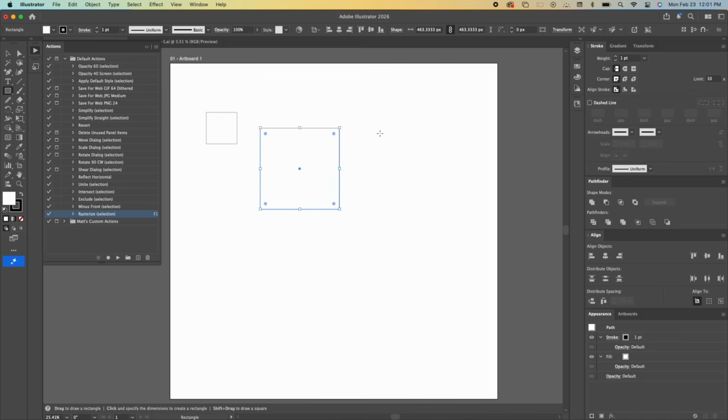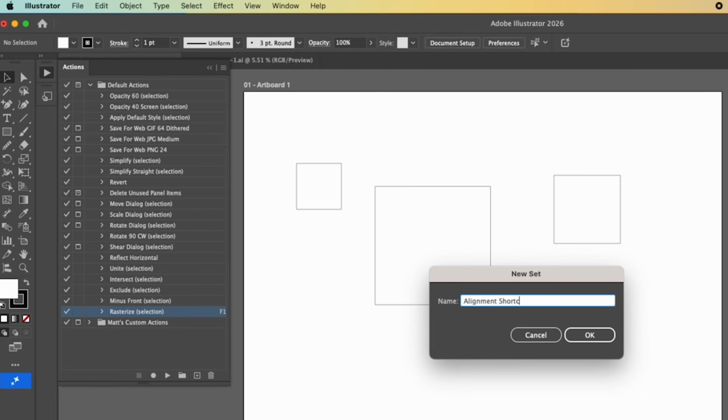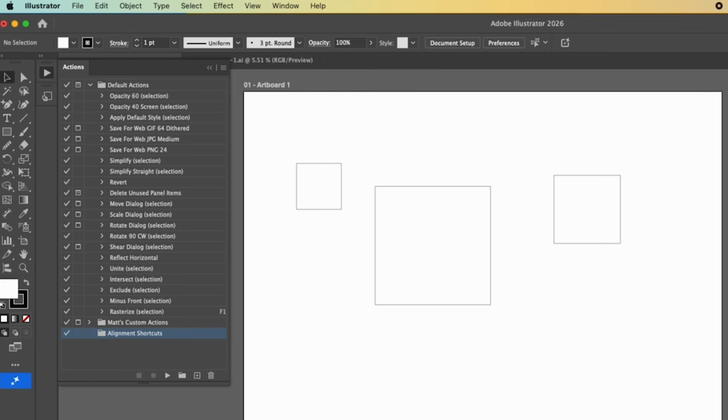To begin, I'll randomly place a few squares on my artboard. Next, I'll open up the Actions panel and select Create New Set. I'll name this set Alignment Shortcuts. Now, we're ready to record our first action.